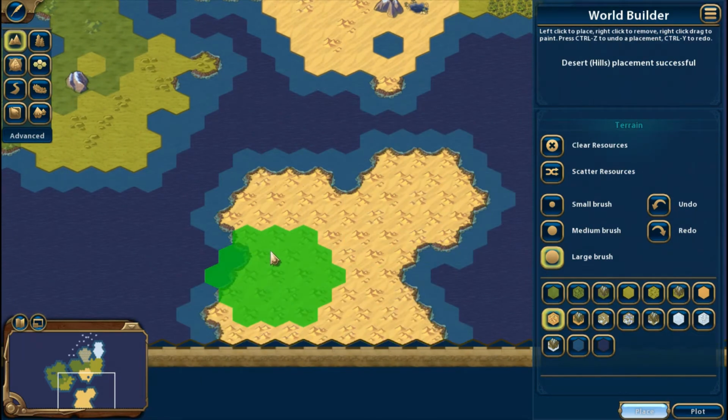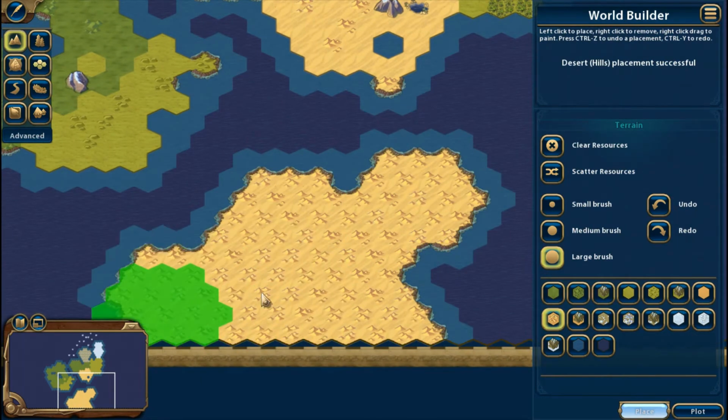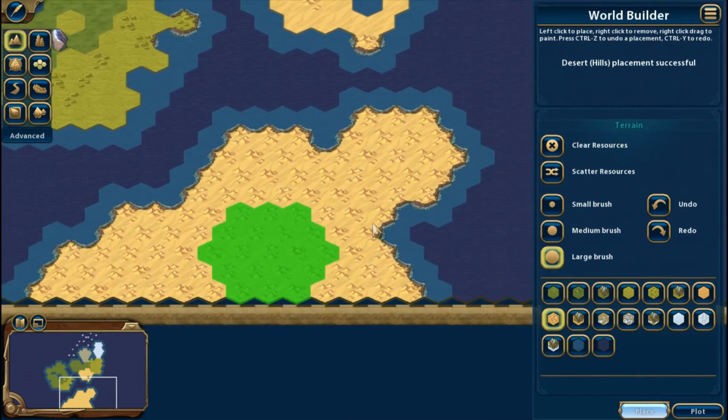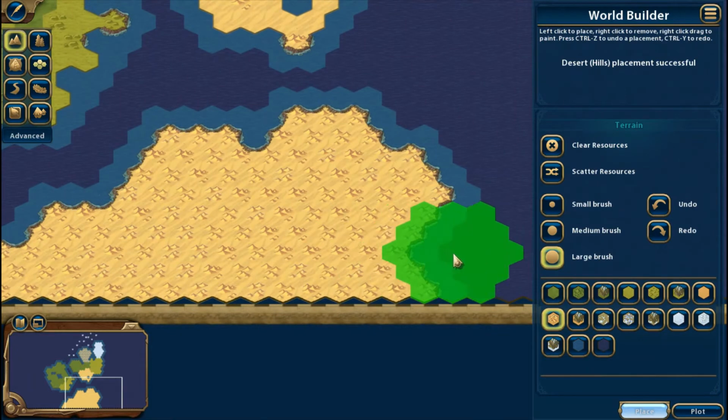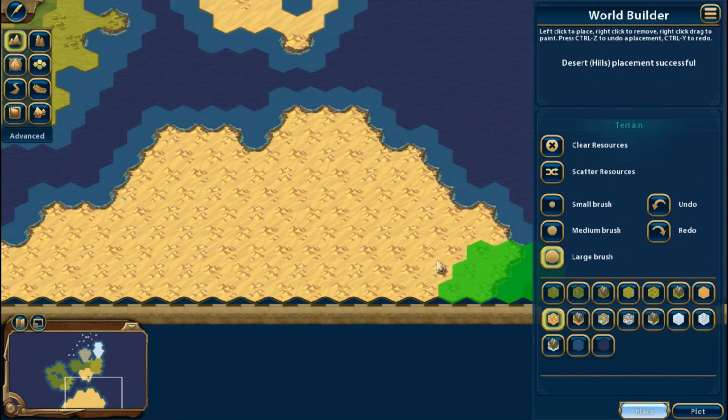So I think for this map I'm going to make the theme Antarctica, but Antarctica won't be ice. It's going to be sand.